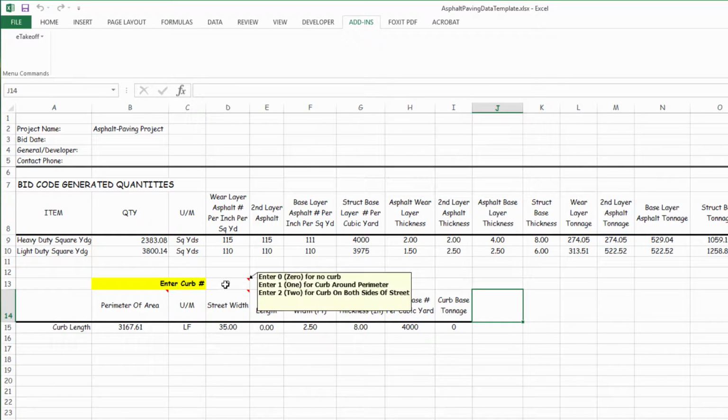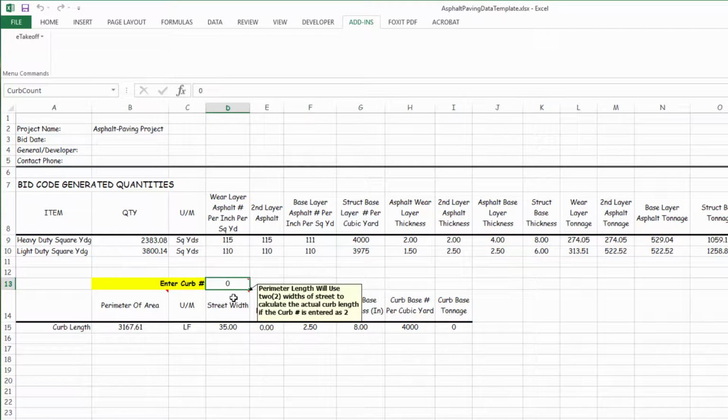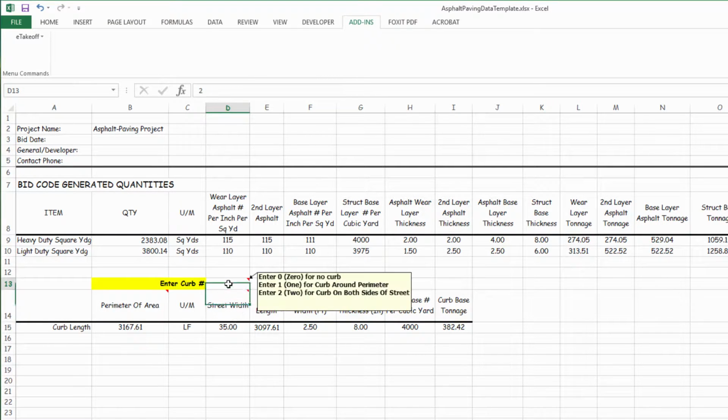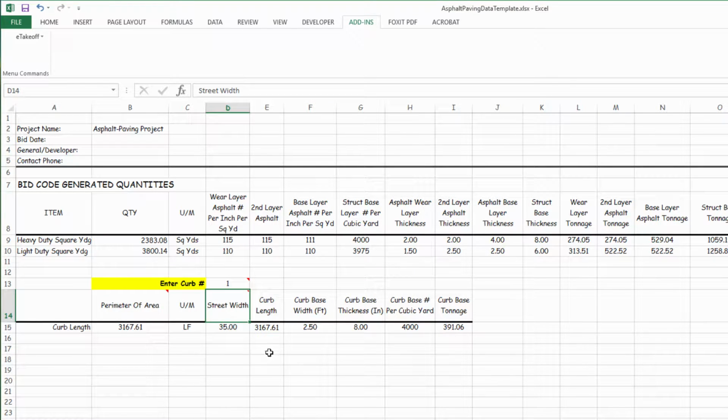Frequently, a paver is responsible for base under the curb and gutter. This tool uses the total perimeter of both types of asphalt area takeoffs to determine tonnages for that base. You supply the width and thicknesses of that base and verify the weight per cubic yard of material. You must also enter a number between 0 and 2 in the curb number cell to calculate curb length if desired.